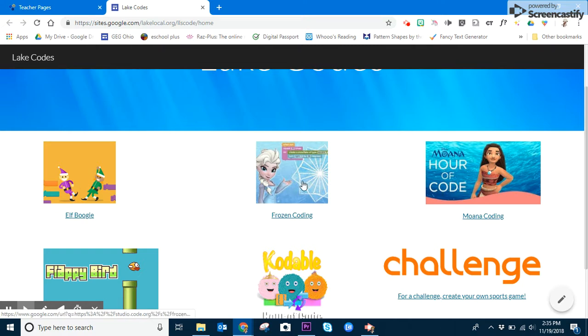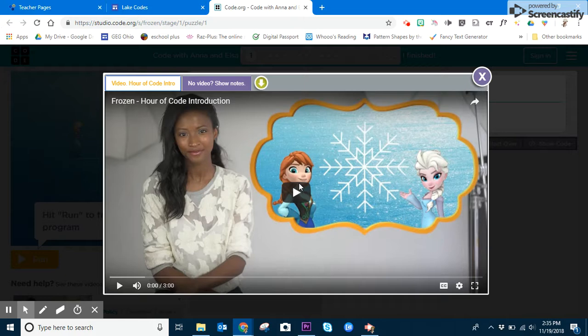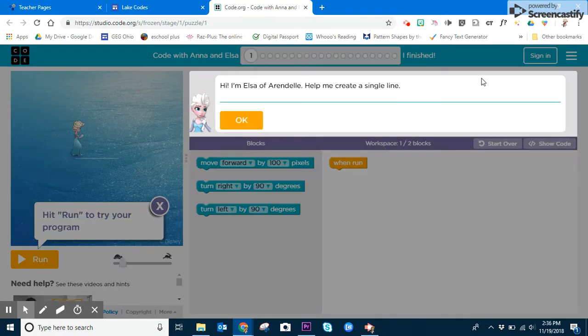Another one that is really fun is the Frozen coding. So let's take a look at that one. And that one has Elsa working on creating snowflakes. And there's a little video right here. You can push play and listen. We're not going to do that right now. You can do it when you play.